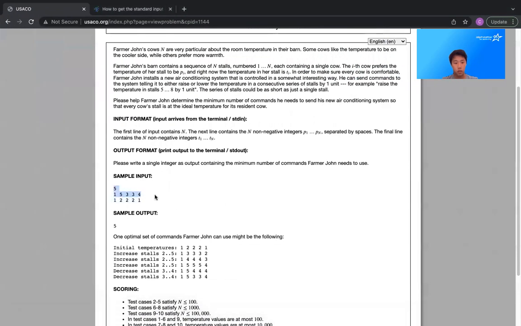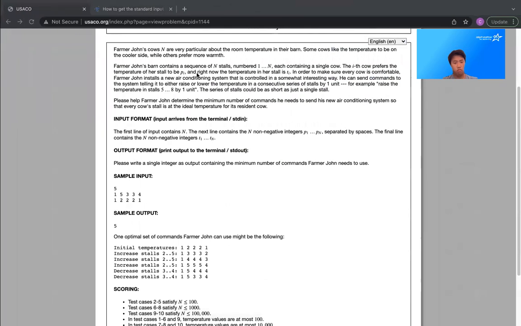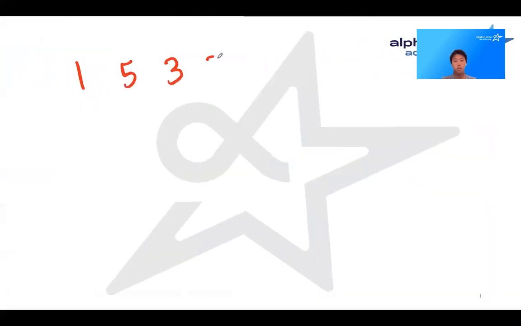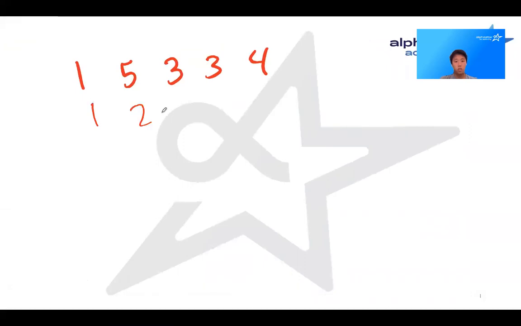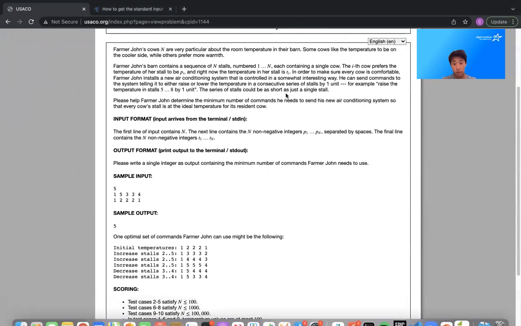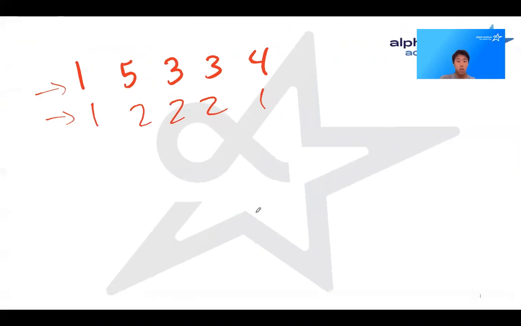So for this problem, let's use two colors. For the preferred, let's look at this case, right? 5, 1, 5, 3, 3, 4. Okay, so 1, 5, 3, 3, 4. And then this is 1, 2, 2, 2, 1. So we want to look at this input case. So this is what it has now. This is what it is preferred to be, I believe, right? Let's just draw this one out.